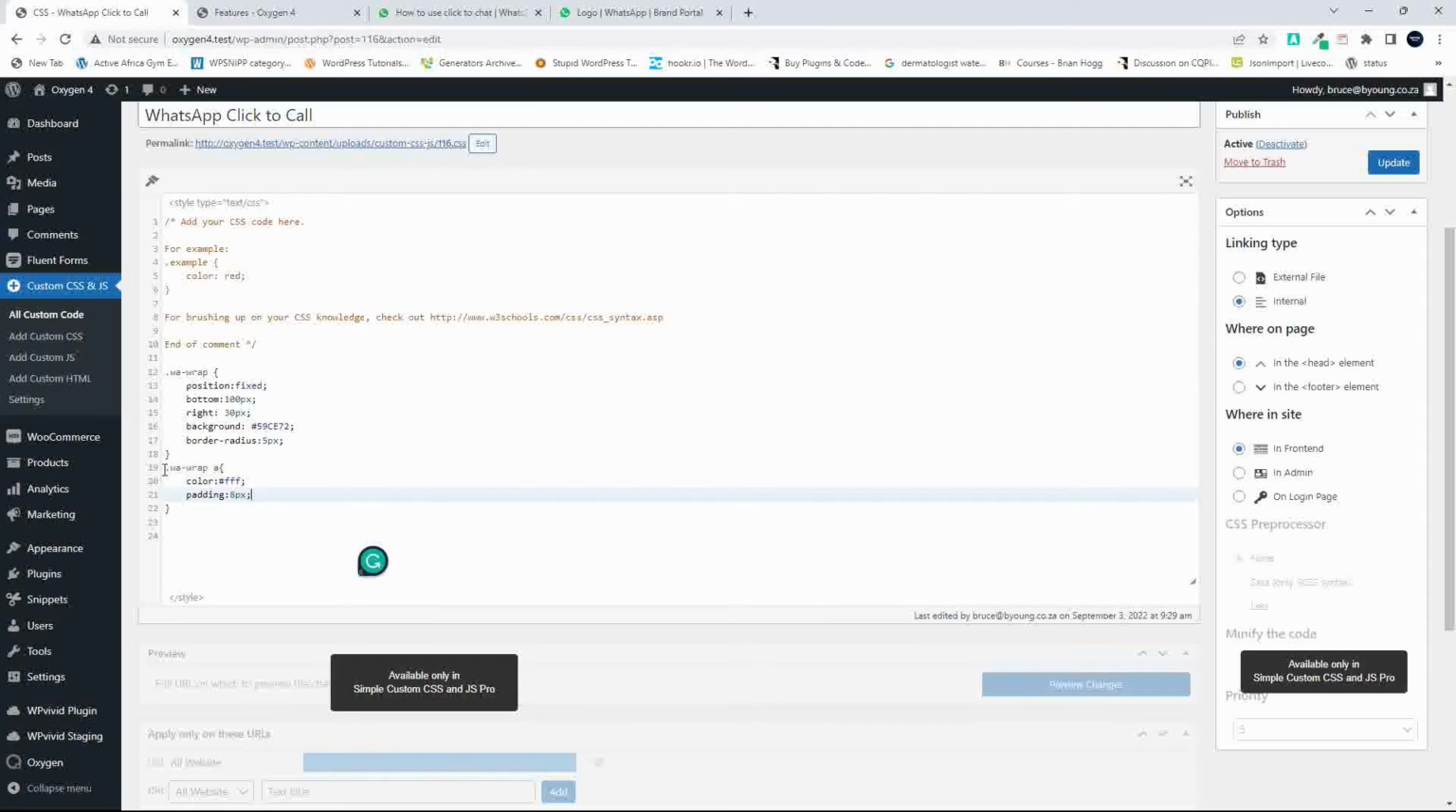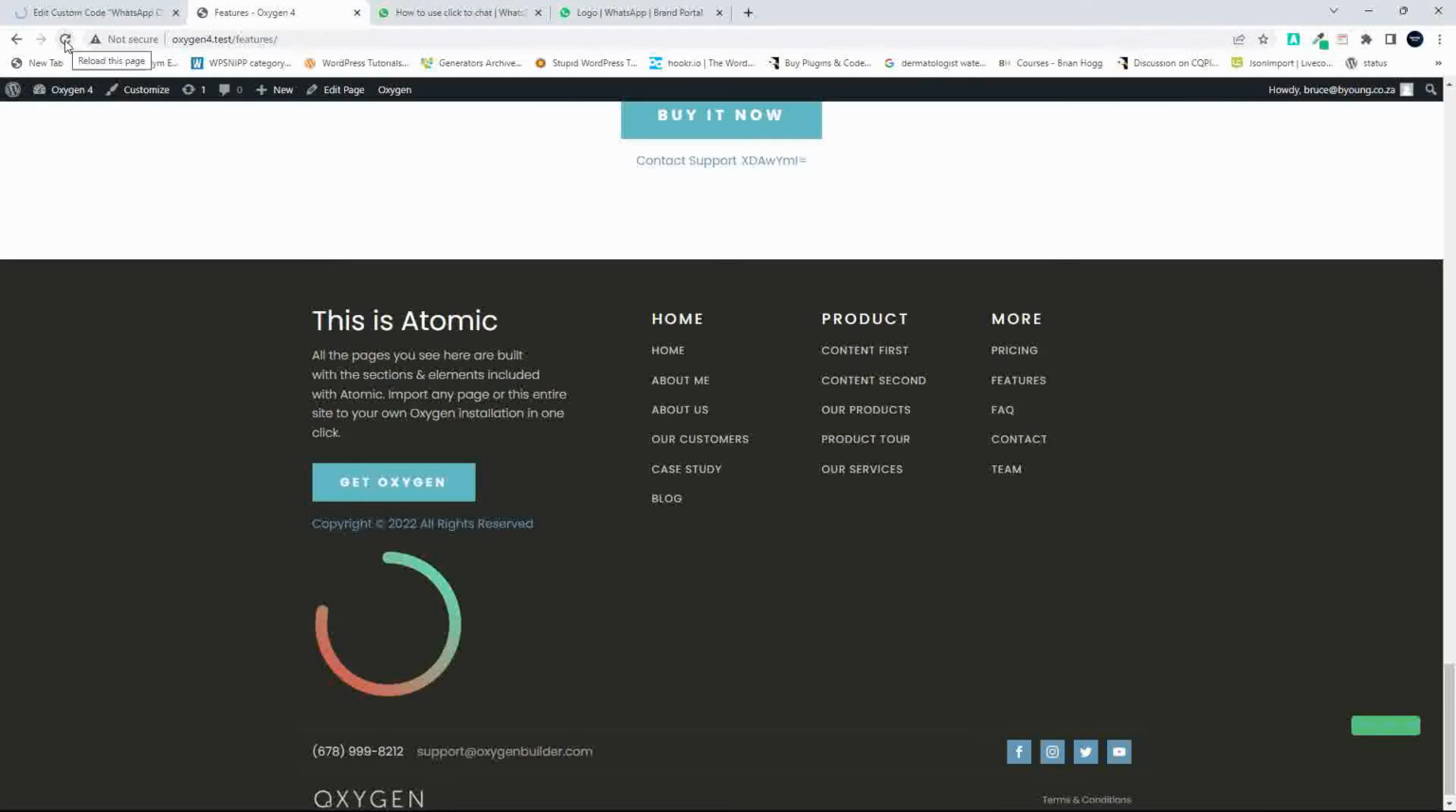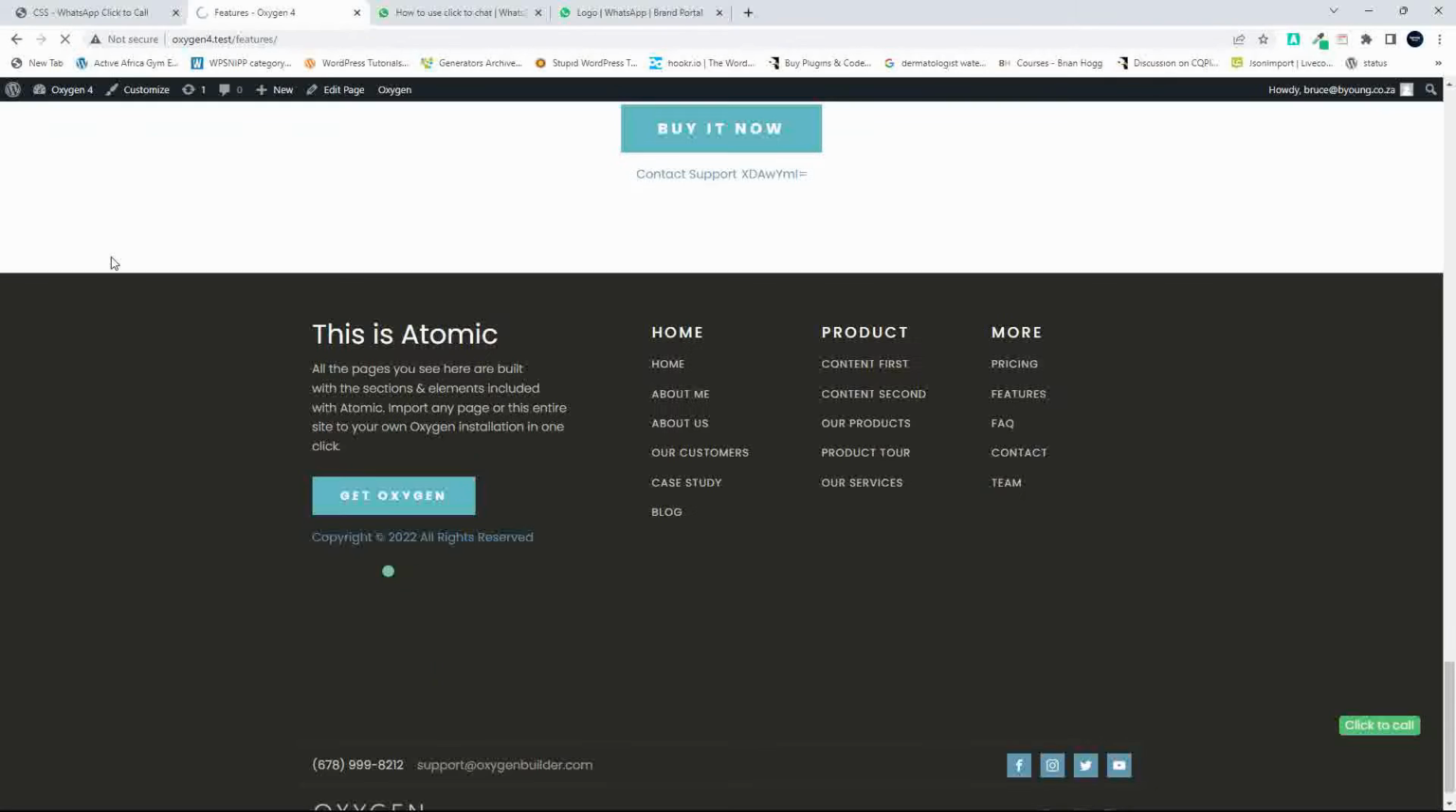And then I also want to change the color on the hover. So we do that, colon hover for the hover state, and I'm going to make that color white as well. So make sure the semicolon is in there. Right, with that in place, we're going to update, head over to the website, and now we can see that yeah, things are starting to take shape.